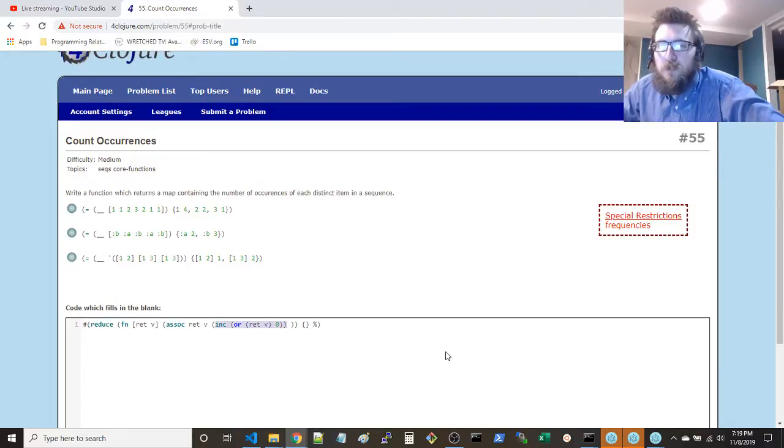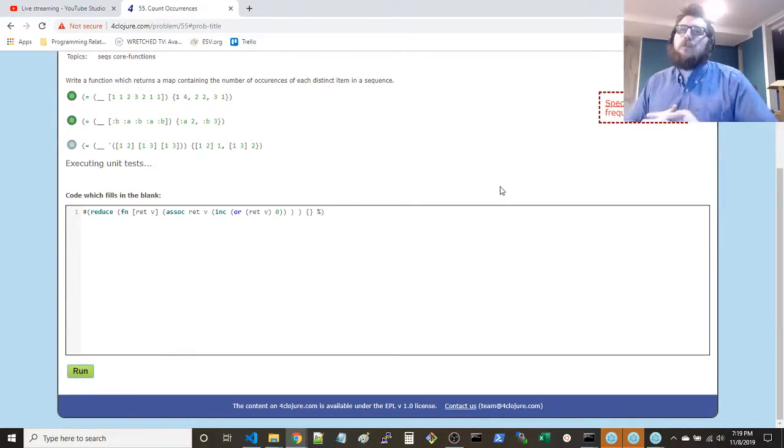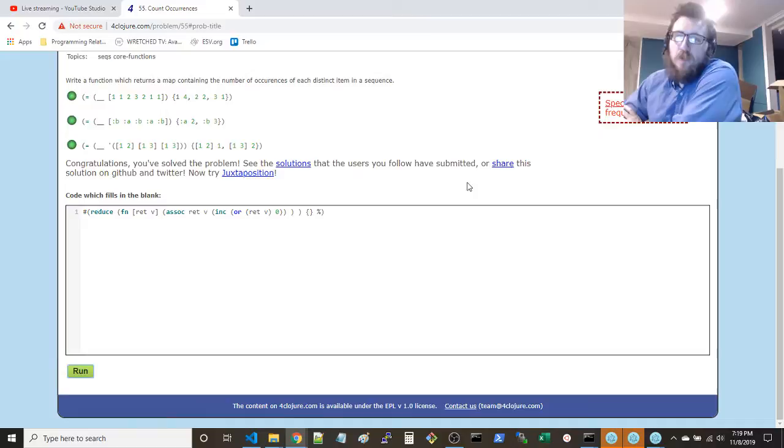Increment what we end up with here, and then we're going to associate in the map with this key this particular value, and then that gives us our function. Then we just reduce, we execute this function, returning the resulting map after each execution. We do that for every value in this collection. Let's see how this does. Yeah, there we go. That gives you a frequency map.